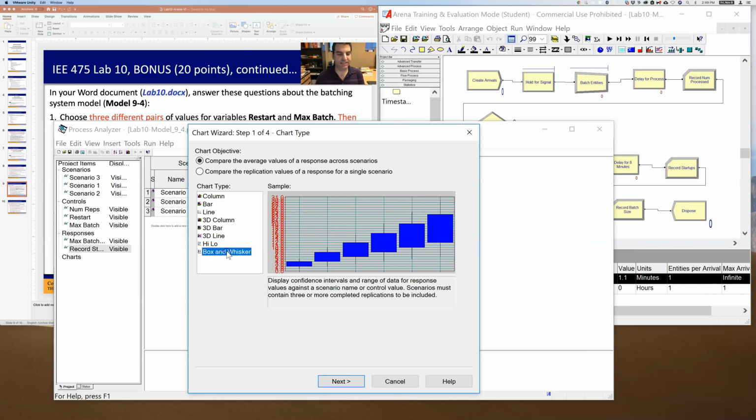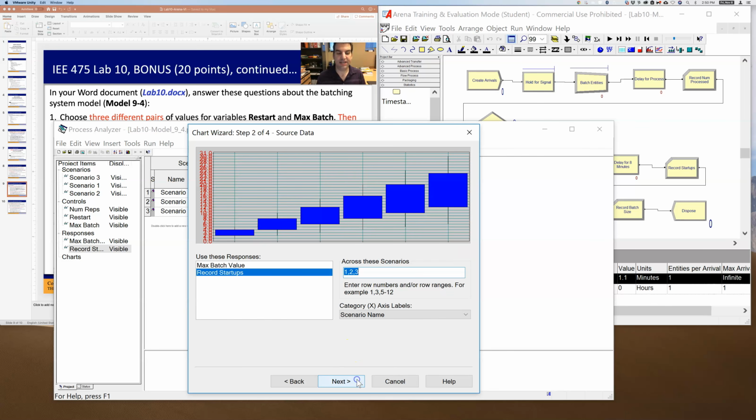And I'm going to select a box and whisker chart for this, which will, per replication, so notice up here it says compare the average values of a response variable across the scenarios. So within a scenario, it's going to take all 5 replications and generate a box and whisker, and then it's going to do that across the 3 scenarios so that I can compare them. So now I can hit Next.